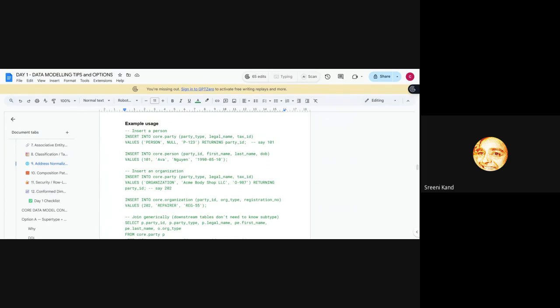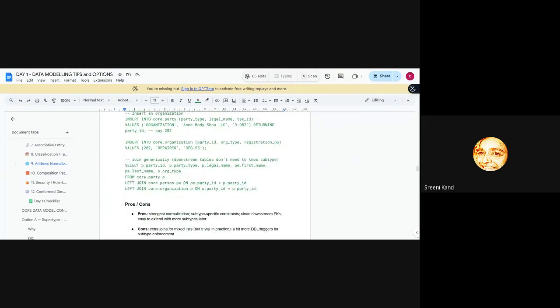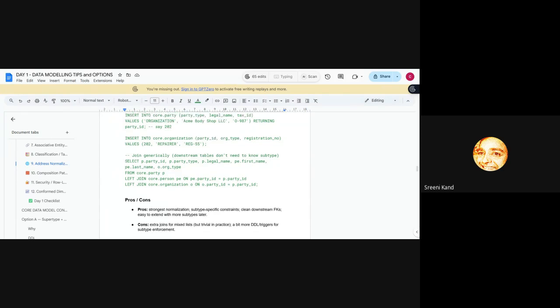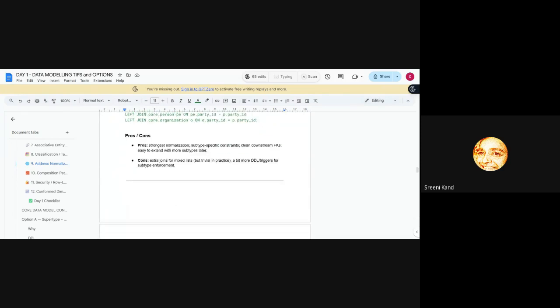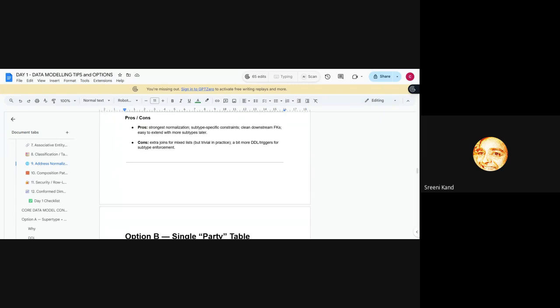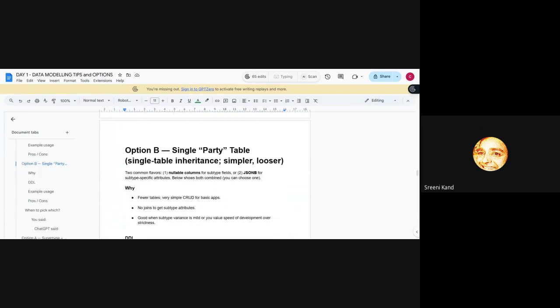Insert into core party, personnel. This inserts into person. You have inserted two persons, and then organization. You have inserted two records, Acme and Reg 5, and now you try to join on party ID. This is the strongest normalization, and it is a highly scalable solution.